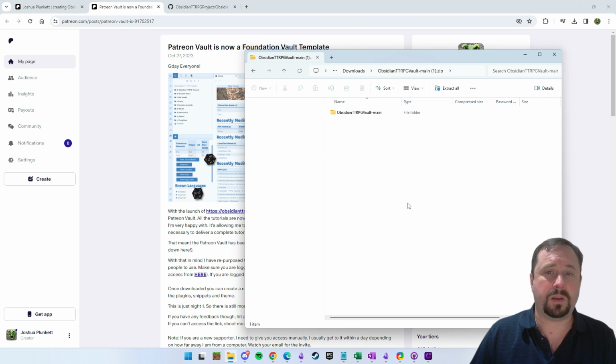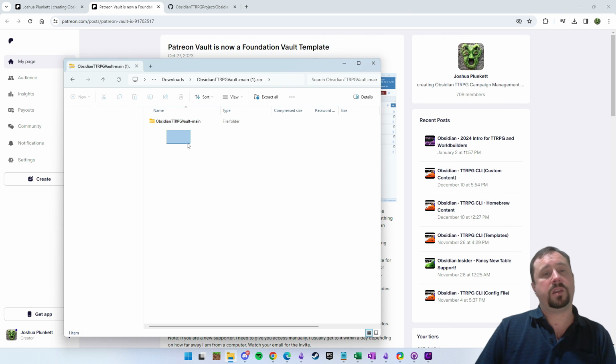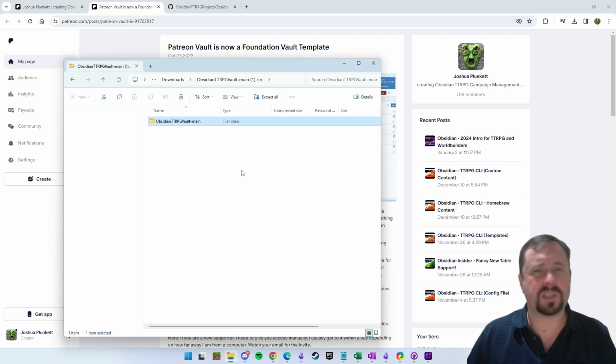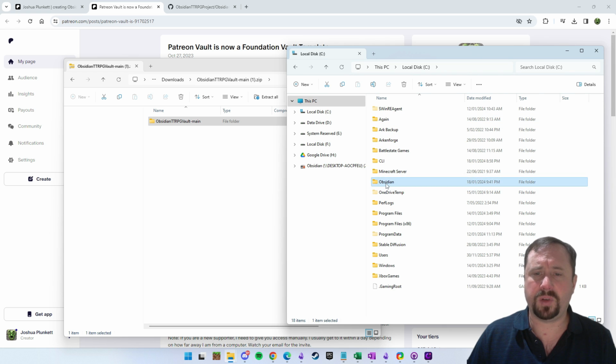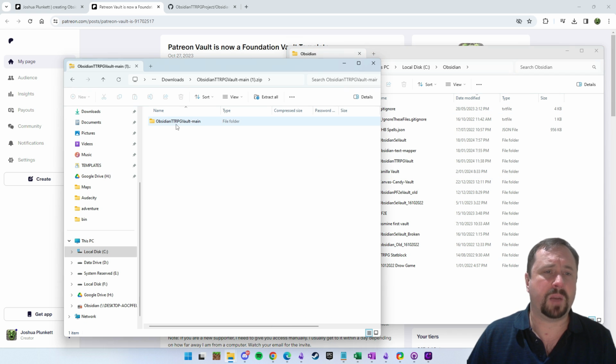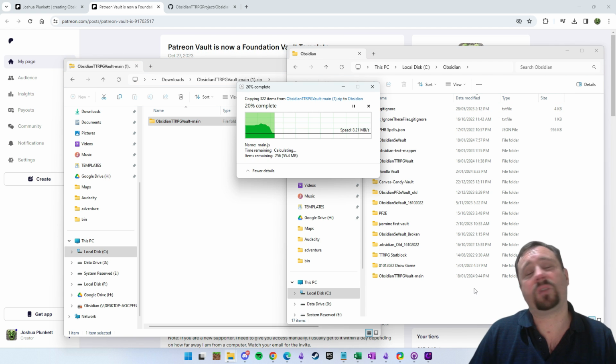Alright, so I've already downloaded it. It's in here, and if I go inside this, you can see the zip file, and I've got a folder. This is the folder that contains my vault. What I'm going to do is put that into my Obsidian folder, and I'm basically going to drag this vault folder over into wherever I want to put it. I can put this folder anywhere.